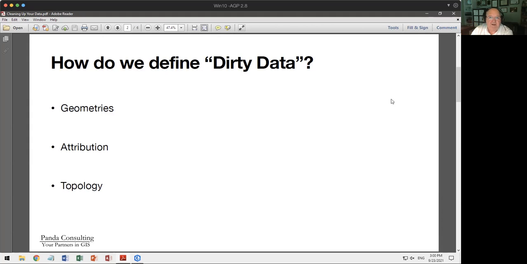But what we're going to talk about is what you could consider dirty data. This doesn't necessarily have to do with the parcel fabric. This could be any regular GIS data. We're going to break it down into three different groupings. The first grouping is going to be the geometries. What do you consider dirty data as it relates to geometries? And we'll show you a couple tools that you can use, and we'll demonstrate them and show you how to utilize them.